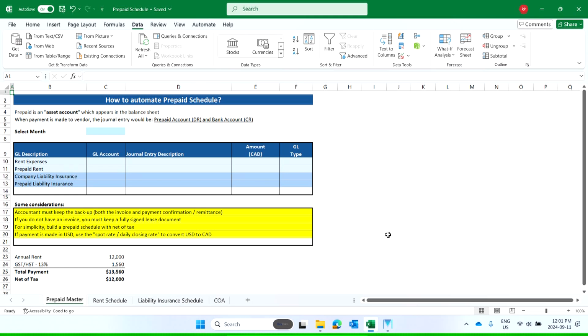Today I chose a topic of prepaid schedule. So why did I choose this topic? Prepaid, by definition, is a prepayment of business transactions. I don't want to say there are exactly two types, but there are various types of invoices you get from your suppliers or vendors. But one thing you need to pay attention to is the prepayment for the bill, for the services.